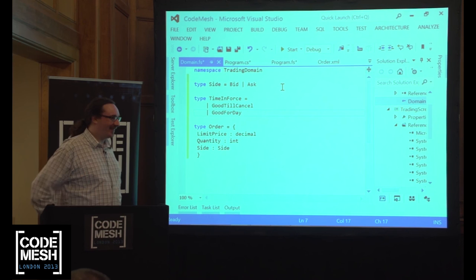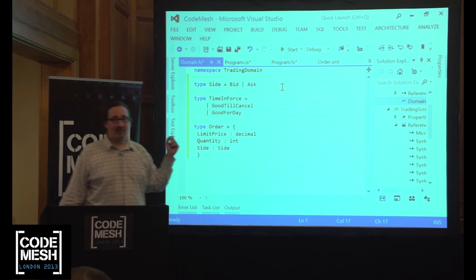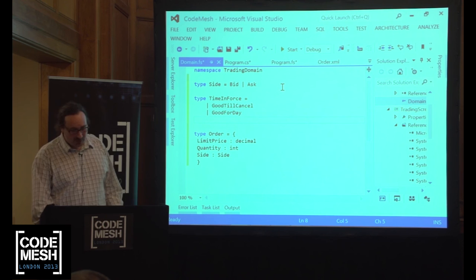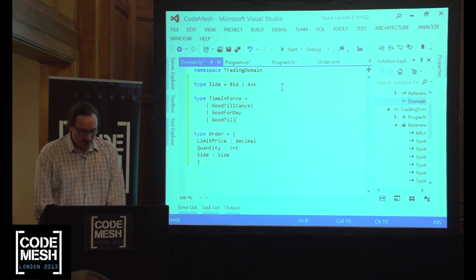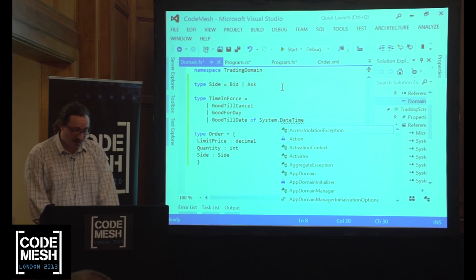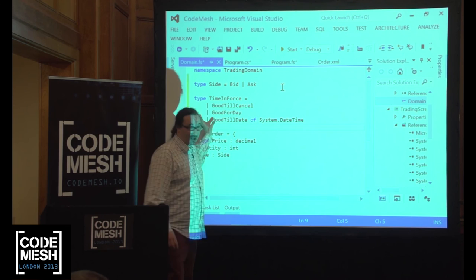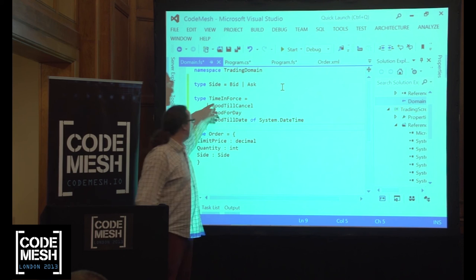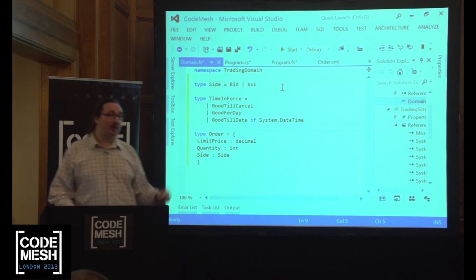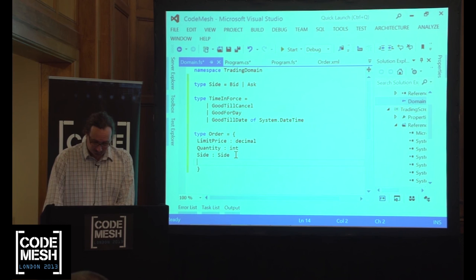So at the moment, it looks like an enum, right? And that would be great. And we could do that in C Sharp or Java. But then we realize, actually, what I pretty much want to do is say good till date. And here I can just hoist in a system date time. So you've got much more advanced capabilities with union types. In effect, this has now built an abstract base class and a concrete class for each of these instances. And it's just trivial to do. And then we can pattern match over those. And now I can add that into my domain. Here we go.